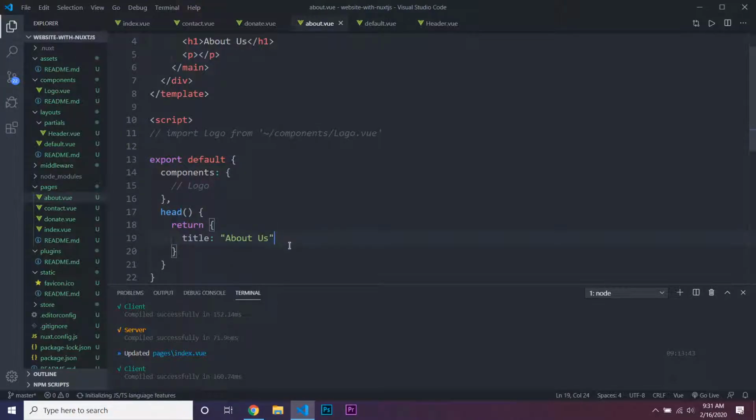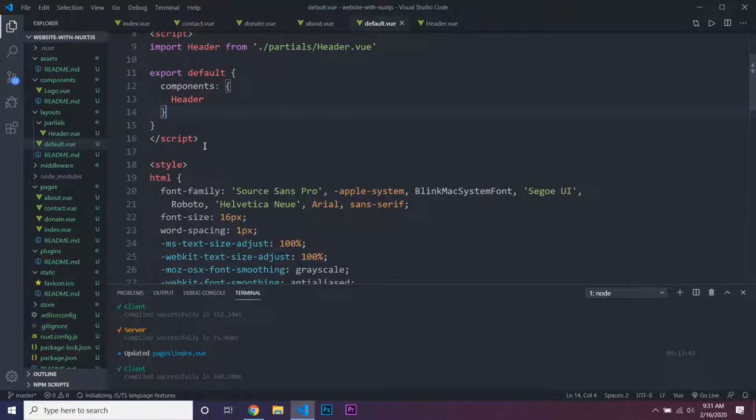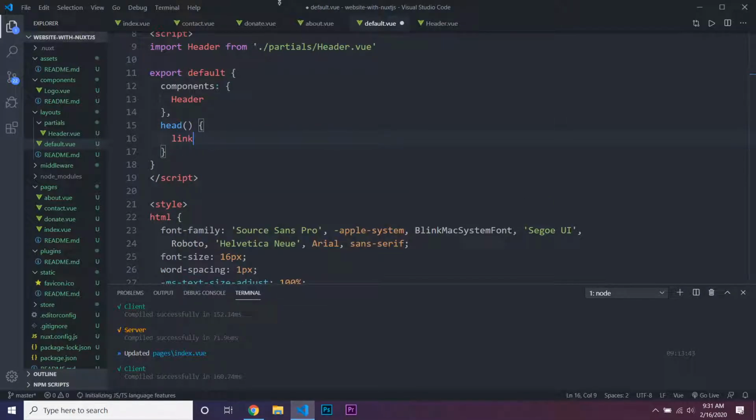So to have a link tag, if you wanted to link to a font, like a Google font, you'd probably want to do this in the layout, so then you wouldn't have to add that into every single one of our individual pages. So we can just go to our default layout inside of our layouts, and then we can just add a comma after our export default inside of our components, and we can just have our head, and then we're going to have a link.